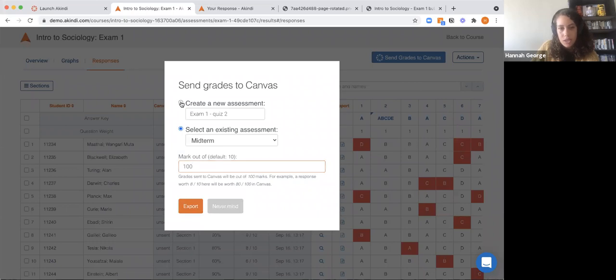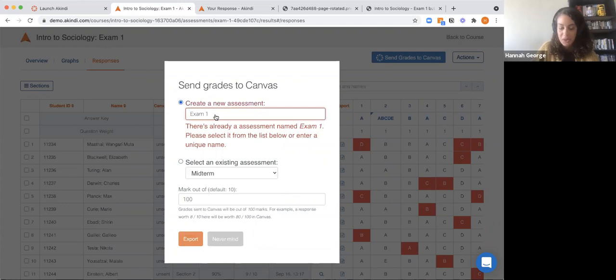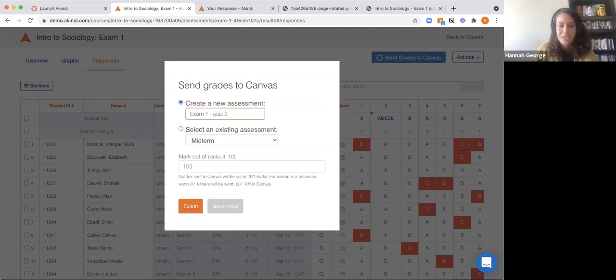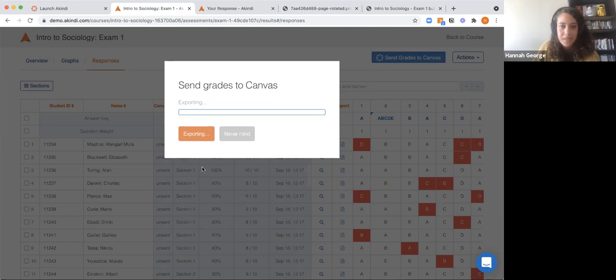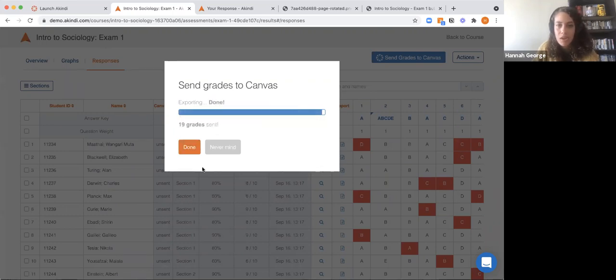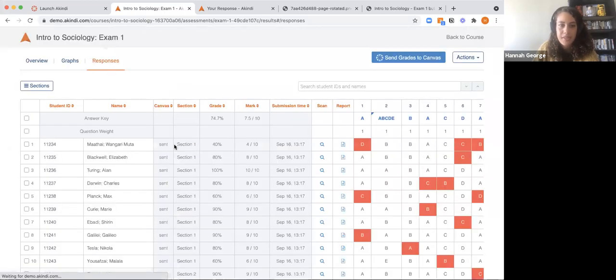And then I'll just create a new assessment. We already have one, so let's actually rename that. Then I'm going to click export. And Akindi will start now sending each of those students' grades back to the Canvas gradebook. So I'm going to stop here for questions.